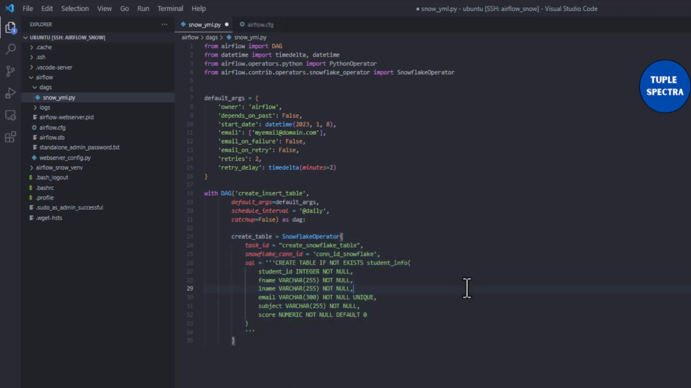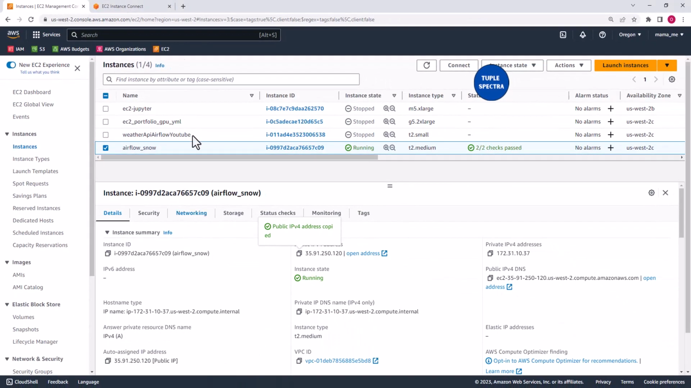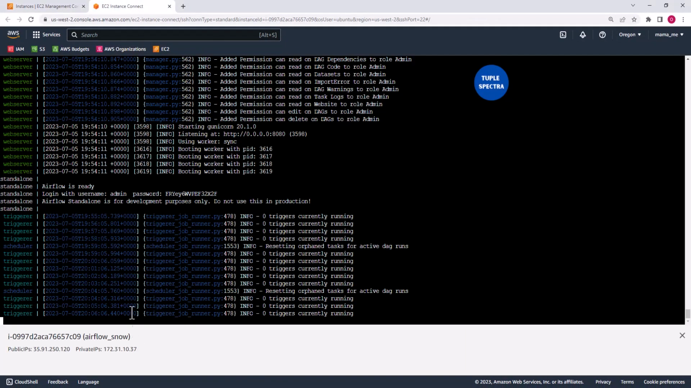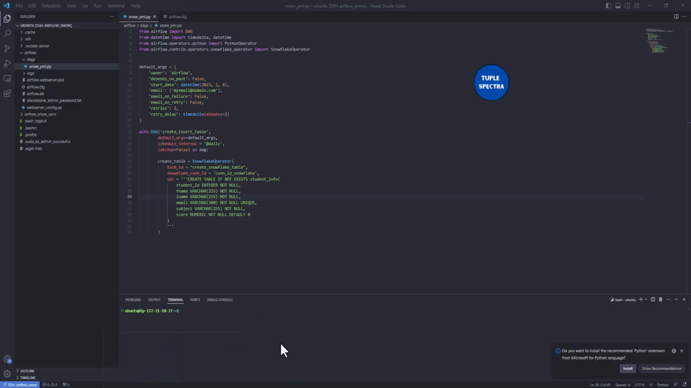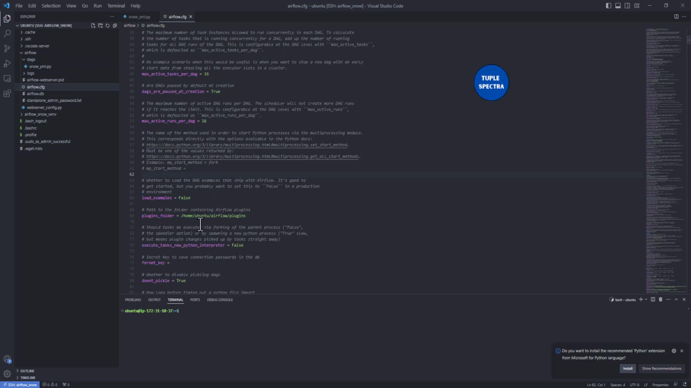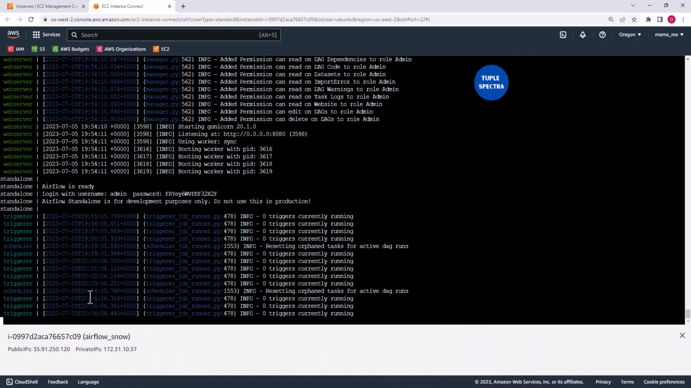Now let us save this and go to our Airflow UI and see what we got right there. Very good, guys. Since we changed something in our config, we changed load examples to false, right? I would say that let us stop this Airflow server and then restart.